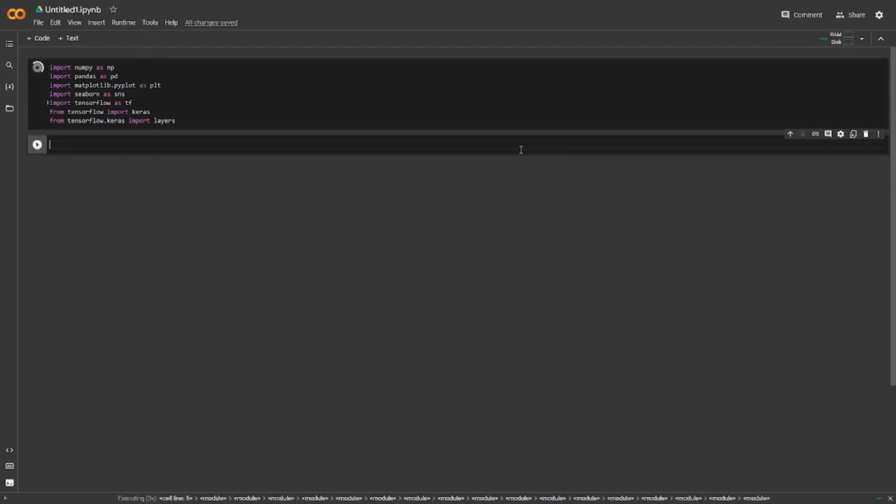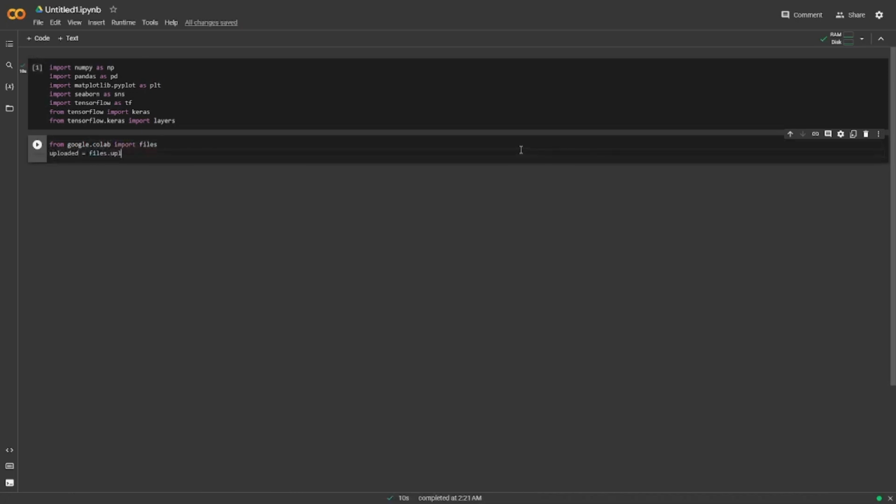Alright, and then next we're going to have to actually load our dataset or CSV file. So in Colab, an easy way to do that is just by typing out this code. This will prompt a small pop-up like this where you can go ahead and choose your file.